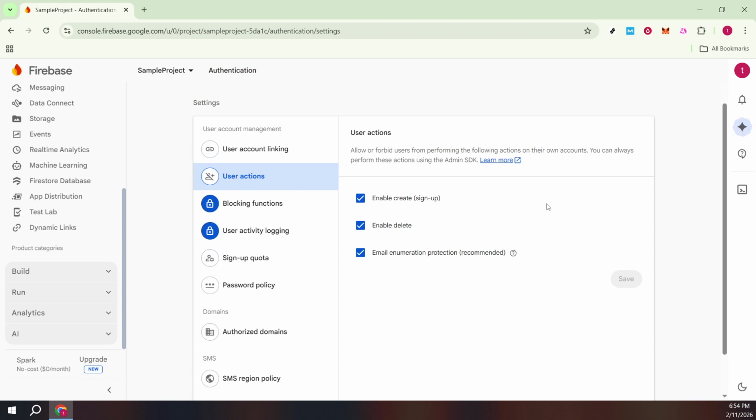After adjusting these settings, don't forget to save. Use the Save control at the bottom of the page to apply your changes. A quick confirmation message should appear, and your updated authentication posture will take effect immediately.